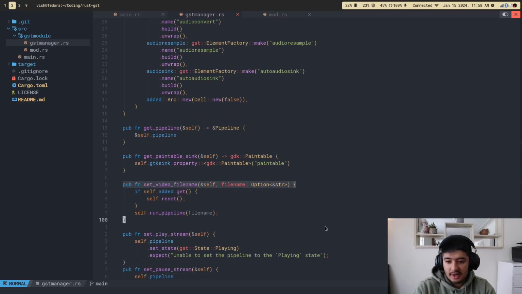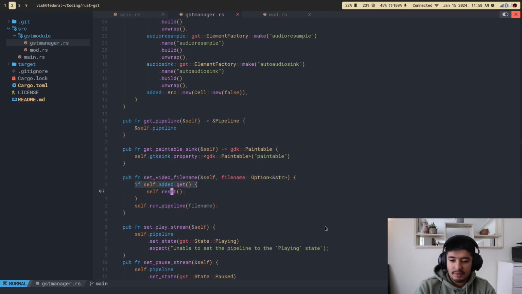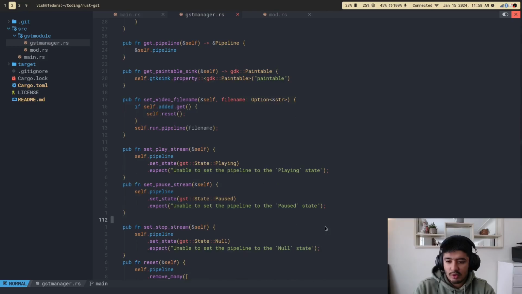Set video file name. So this is important here. First of all, we have the file name that we're gonna get from the dialog box you guys saw, and then we're simply gonna run this command called run pipeline. And you can see there's this extra little function that says if added.get, self.reset. So we'll go over that in a bit. Let's go down to run pipeline first, because I think that's more important.